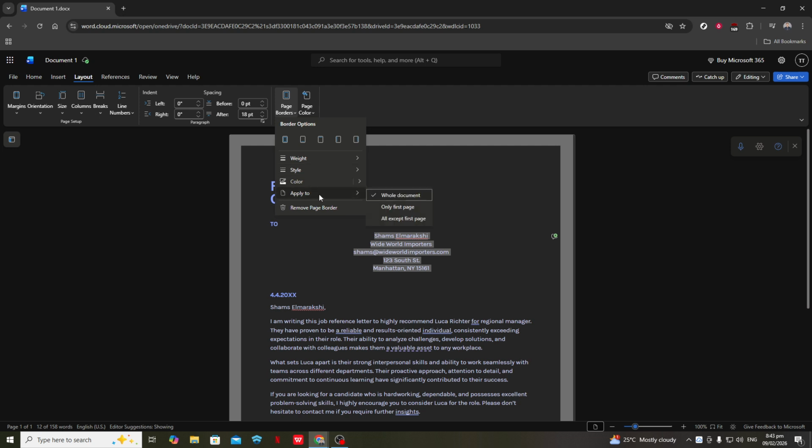Look for a section labeled Page, and within that, find the drop-down called Vertical Alignment. By default, it's usually set to Top. Click that drop-down and choose Center. Below that, there is an option labeled Apply to. If you only want this layout for the current page, select this section. If you're formatting an entire document, you can choose Whole Document instead. Once you've made your selection, click OK.